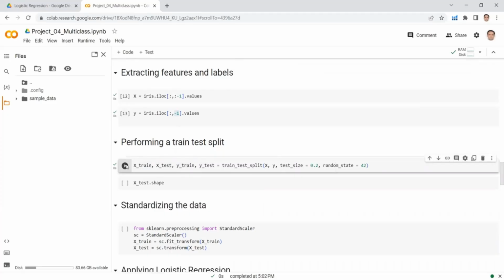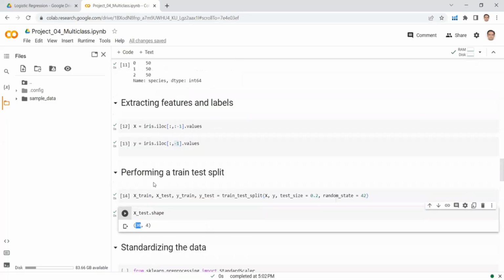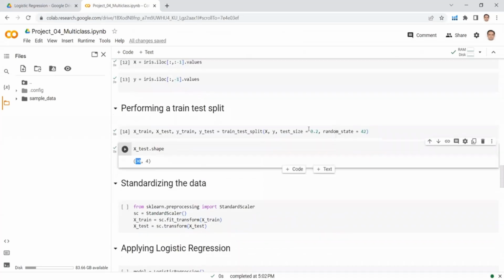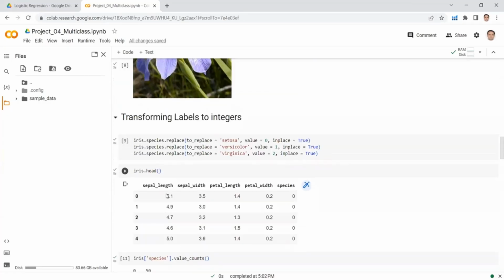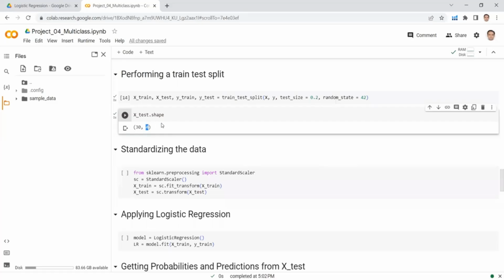So here, if I want to see the shape of my testing component, we can see that its shape is 30. The reason is that we have a total of 150 samples. Out of these 150 samples, we are using 20% as testing and the rest 80% as training. So our test samples are 30 and every sample has 4 features: sepal length, sepal width, petal length, and petal width. So the size of our testing data after the splitting is 30 by 4. We have 30 samples and 4 features.